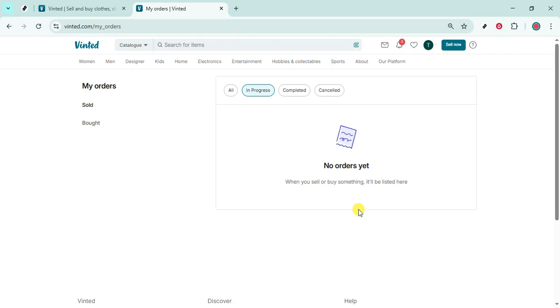That's all there is to it. Go to Vinted.com, open your profile menu, choose My Orders, select the transaction in the In Progress section, and use the cancel option when it appears.